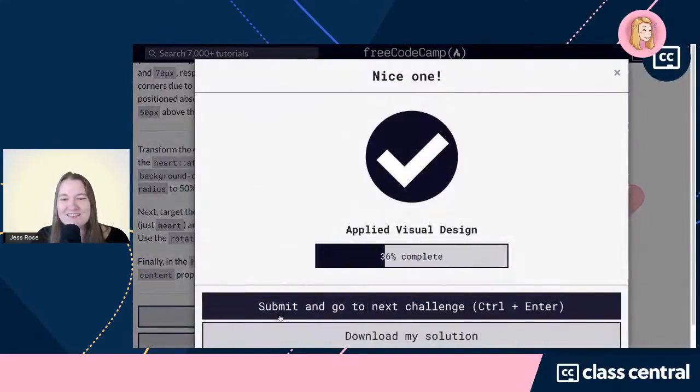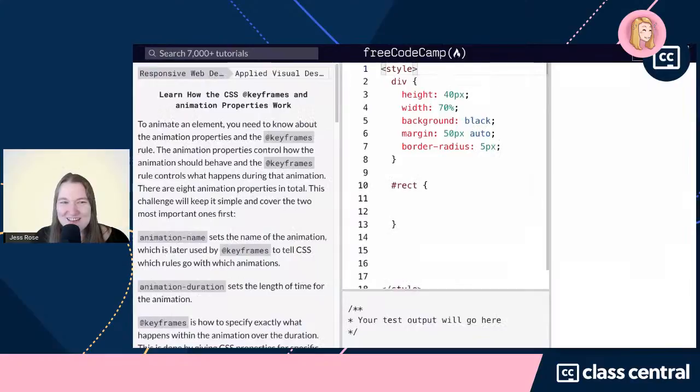We're going to run our tests. We're zipping through this. Everything's fine. You love how I'm saying everything's fine just as it's getting difficult, isn't it? Because now, are we at animation? We are at animation. So we're going to learn about how CSS keyframes and animation properties work.